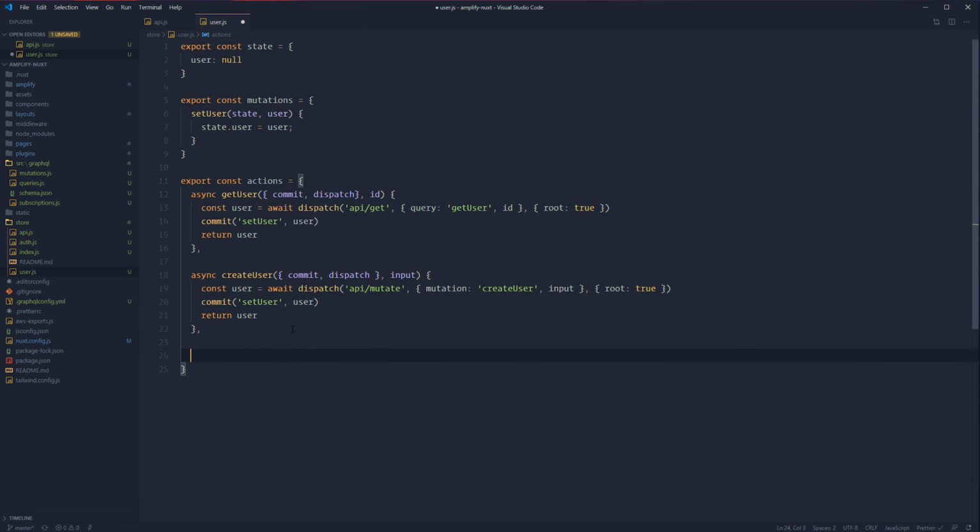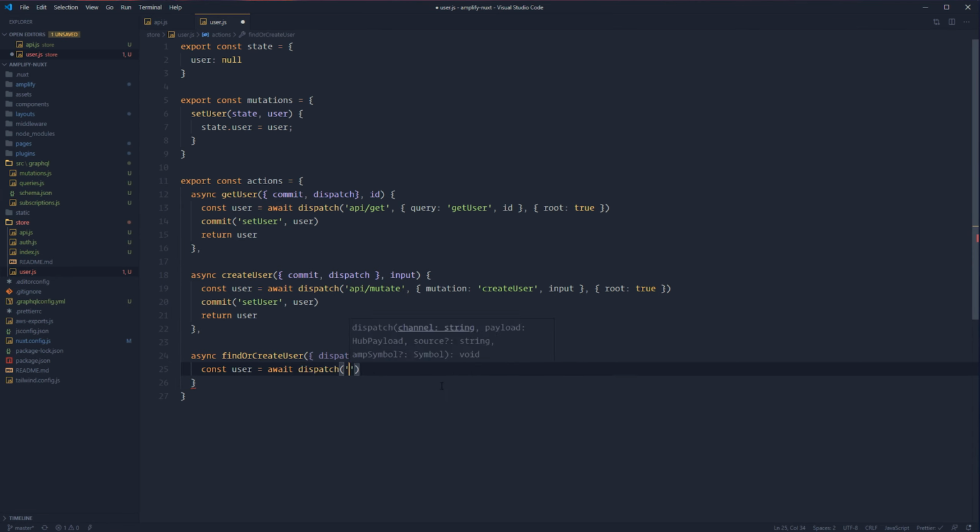Lastly, we're going to want to create an action to find or create a user profile. So let's do find or create. This will need dispatch, and then this will accept attributes and a username within an object. Okay, so first up, let's try to find user. So const user equals await dispatch, and we'll use our get user action from this module.